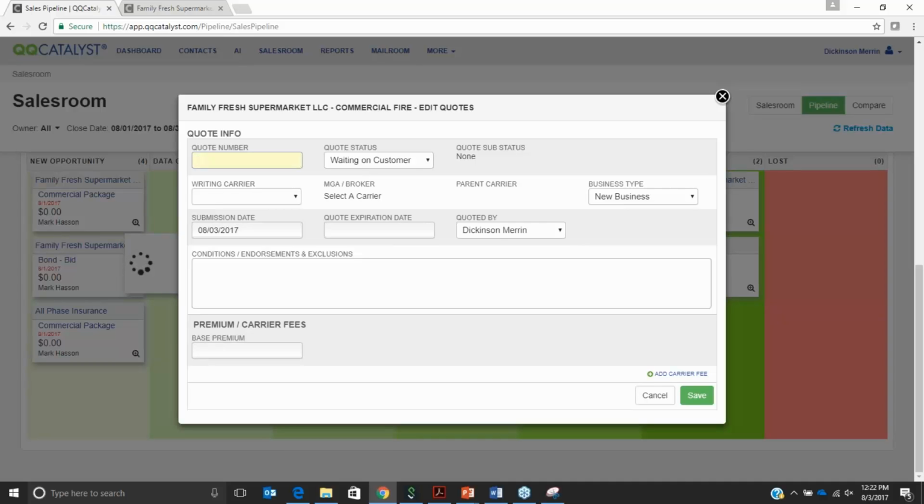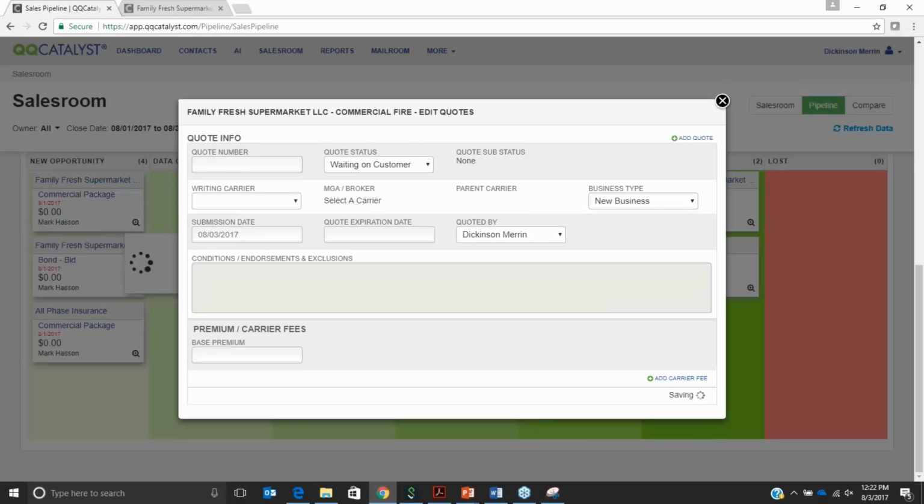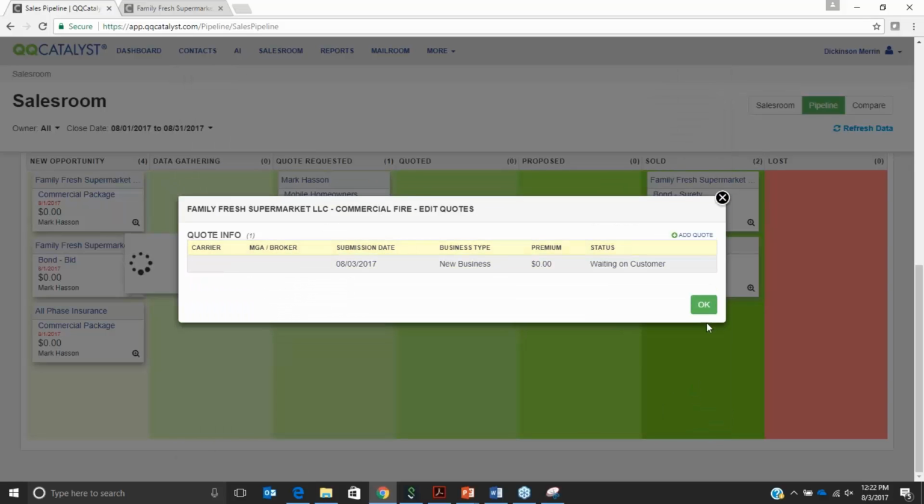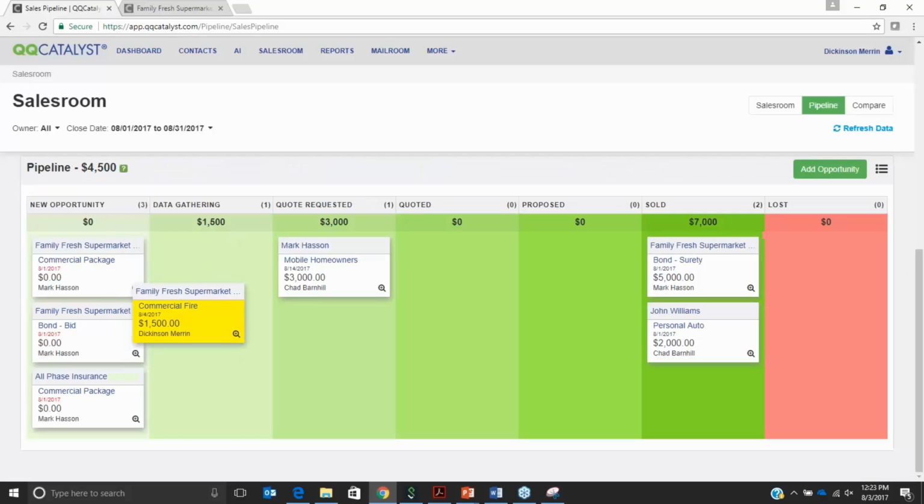Now, here's a question I get often. Well, Dickinson, do I have to go from column to column? Absolutely not. You can go directly from the new opportunity all the way over to the sold without having to go into each individual column. In this case, I'm going to say I'm waiting on the customer for some additional information. Click Save. So now anybody coming into the pipeline can see, well, what's going on here? He's waiting on the customer.